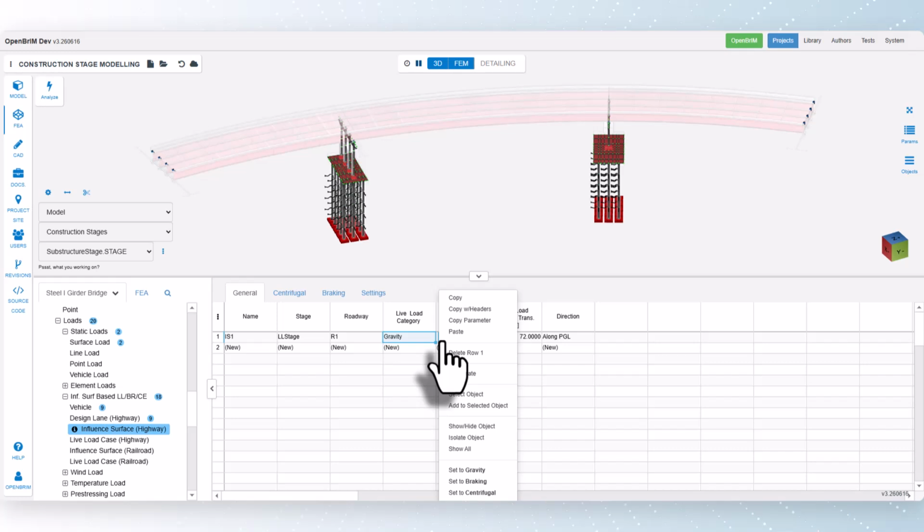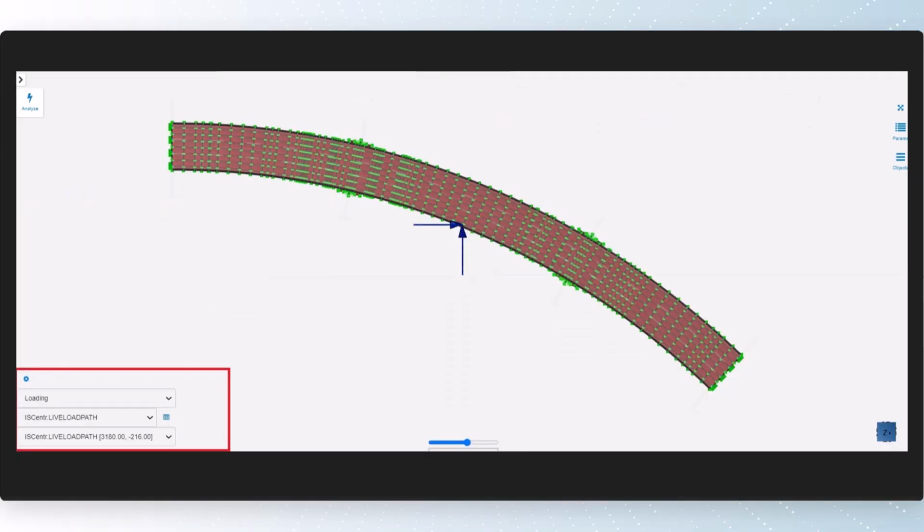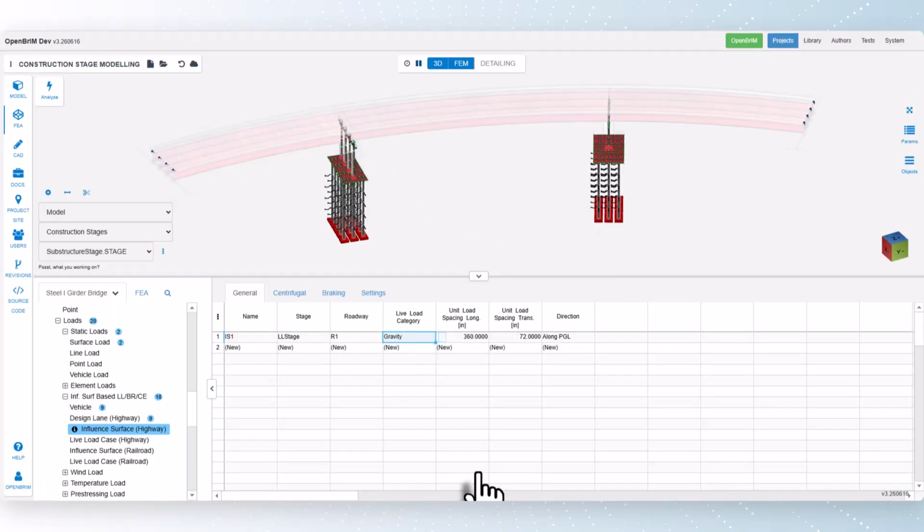You can view all unit loads by selecting the loading mode and the influence surface you are interested in. Note that these loads are individually defined in the global coordinate system, while the combined load is perpendicular to the PGL. On the screen, an example of a centrifugal unit load applied perpendicular to the PGL and directed outward from the curve is shown. We set gravity. We leave the unit load spacing longitudinal and transverse parameters as default.